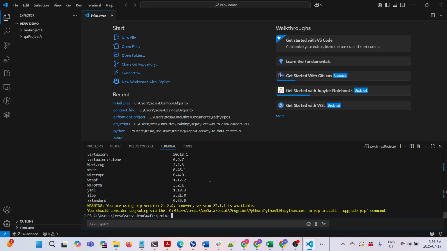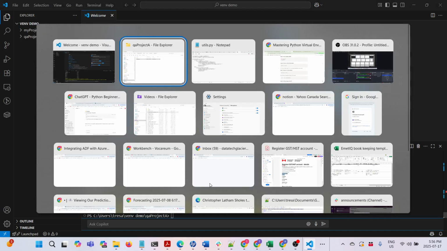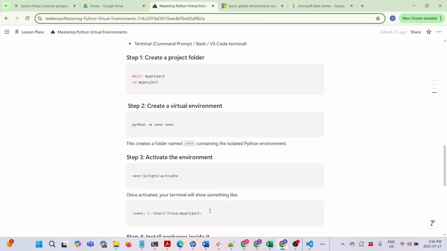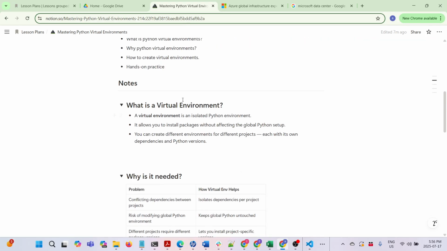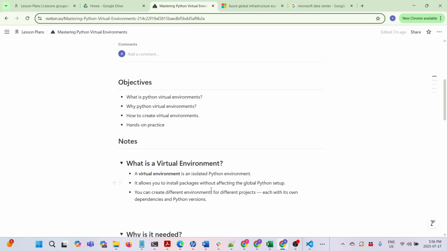So let me revise what we have seen in this session. So we were talking about virtual environments. First, we talked about the need for virtual environments. It provides an isolated Python environment so that you can install packages without affecting the global Python setup or the Python setup in other projects.